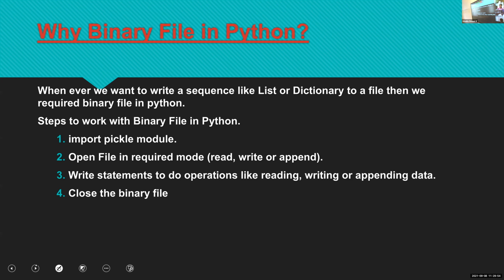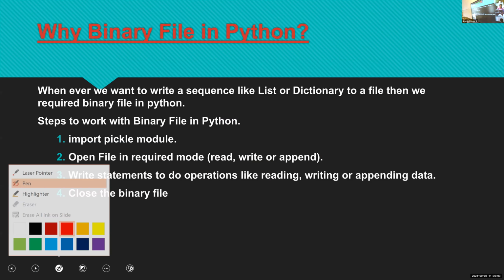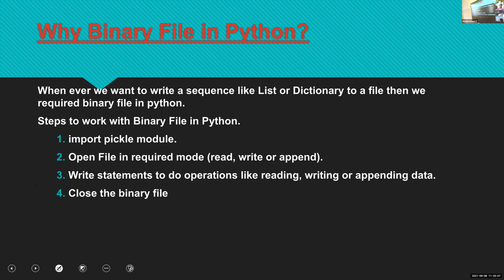Whenever we want to write a sequence like a list or dictionary to a file, then we require a binary file in Python. Why are we using this binary file? Binary file is used when we use a list or dictionary in a file.